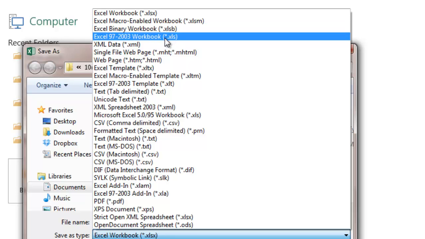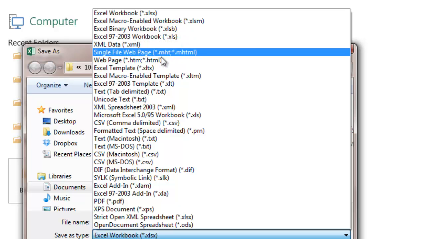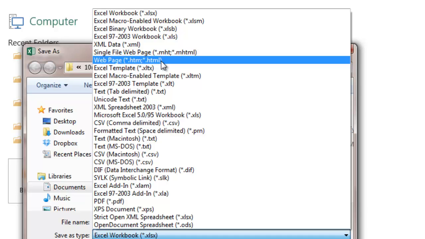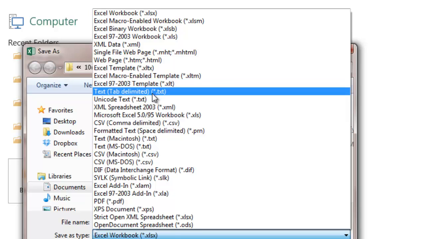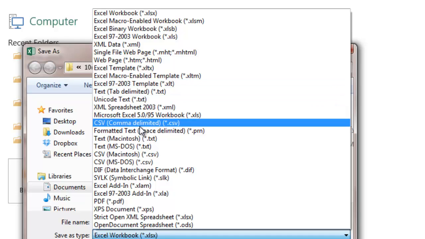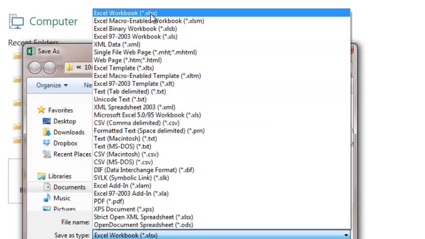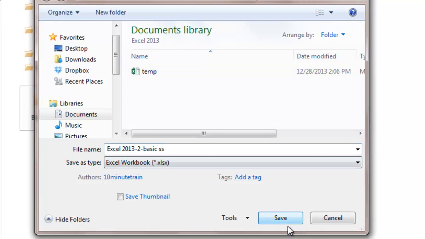If you wanted to send this to someone who ran a very old version of Excel, like Excel 2003 as an example, you'd have to save it in this format as a star.xls. Or if you wanted to save it as a web page, you could save it here and make it a .html file, or a text file here, or a comma delimited file here. So those are some examples, but in this case we're just going to save it as the default. You give it a name, and you click save.